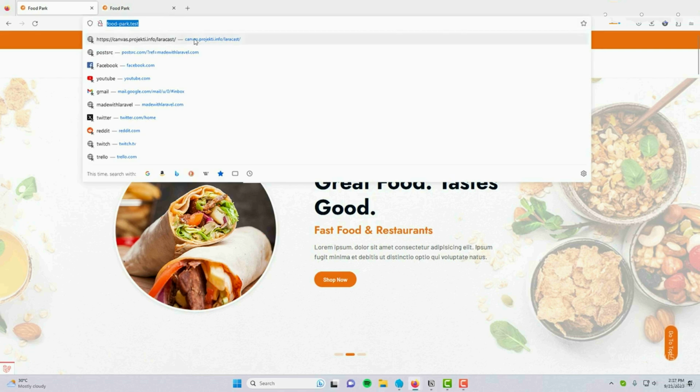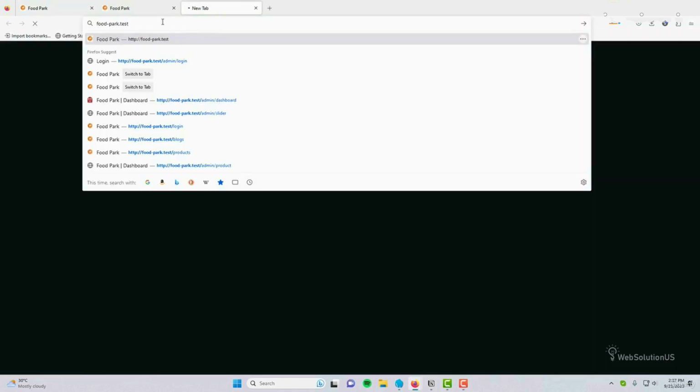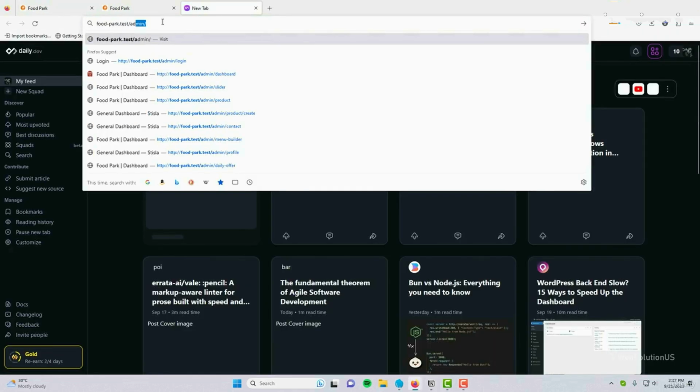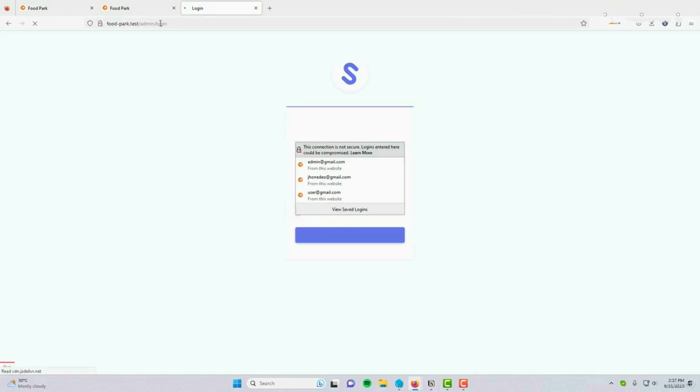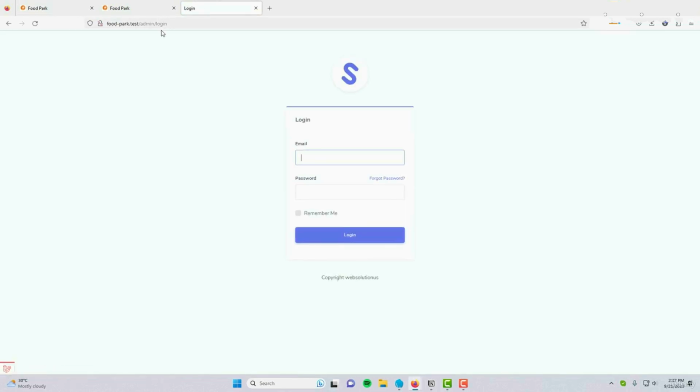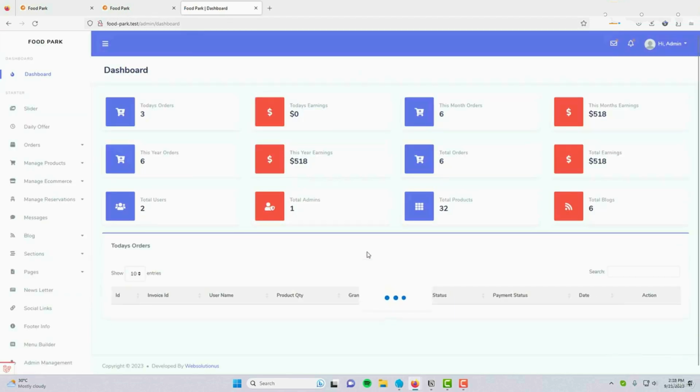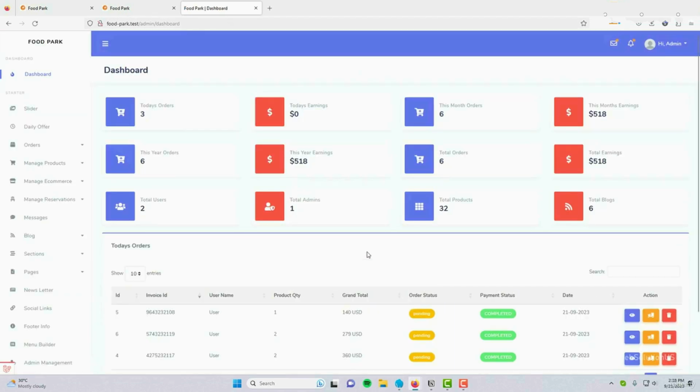So for logging into our backend, what I can do is we have to go to admin/login URL. And as you can see, we are at the admin login page. So here I will put my admin credential, click login, and here, as you can see, we are logged into our admin panel. We're currently at the dashboard.